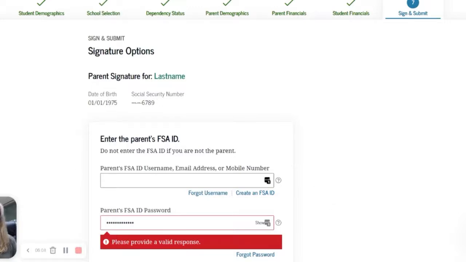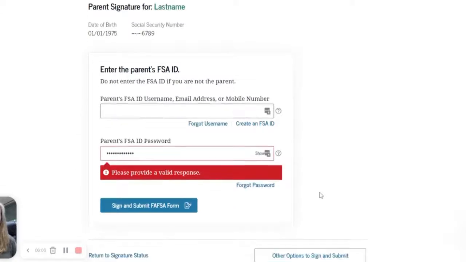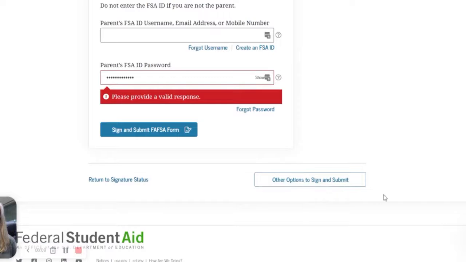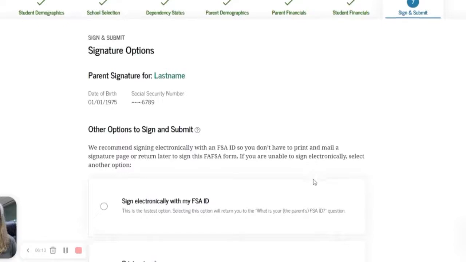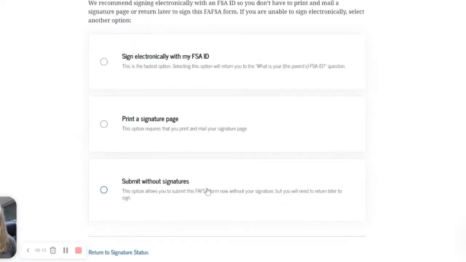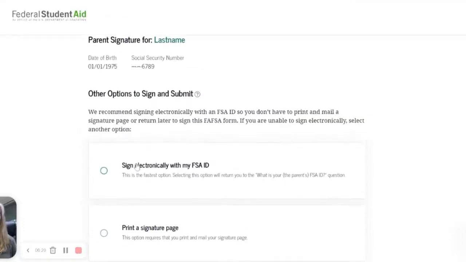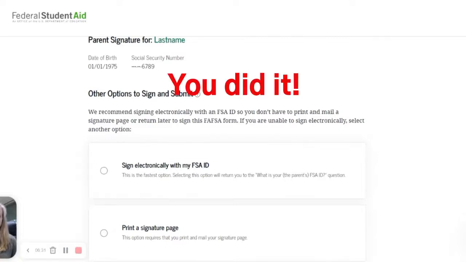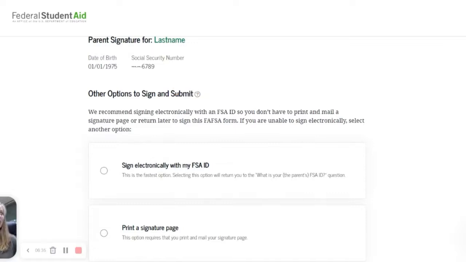So then the parent is going to enter their FSA ID, and that will sign the form for them. If you don't want to use your FSA ID, you can, of course, print a signature page and mail it in, submit it without signature, but you will have to go back and sign it. Really, the best bet is to sign it electronically with your FSA ID. So that's it. That's how you file the FAFSA. Just make sure that you do both submit it and get going from there.